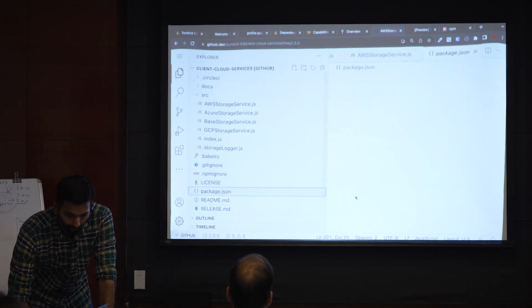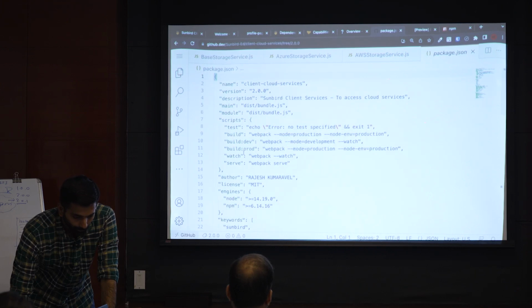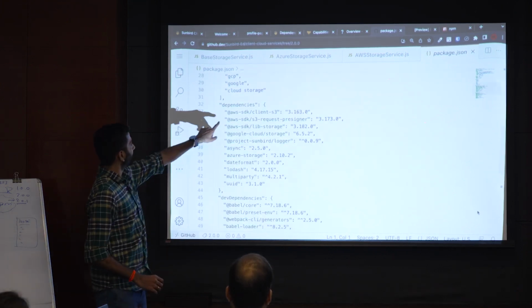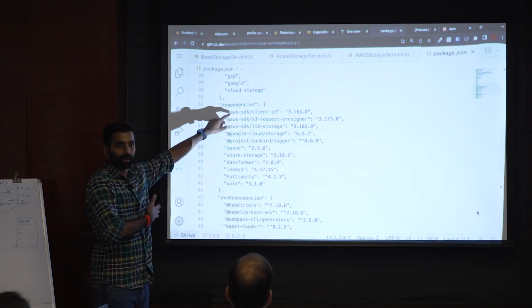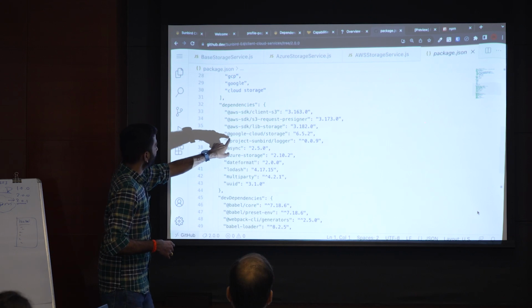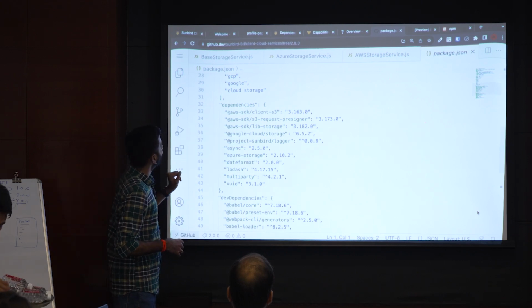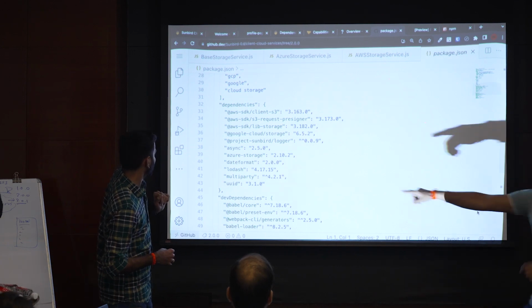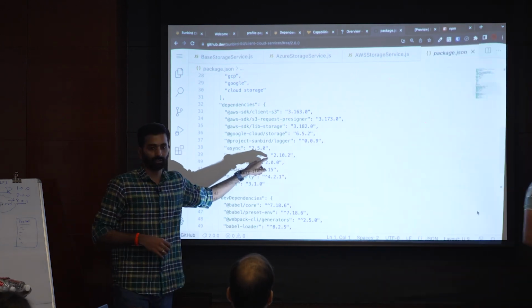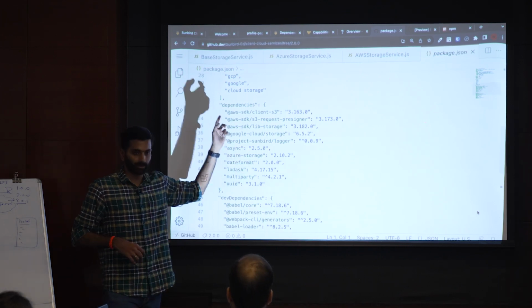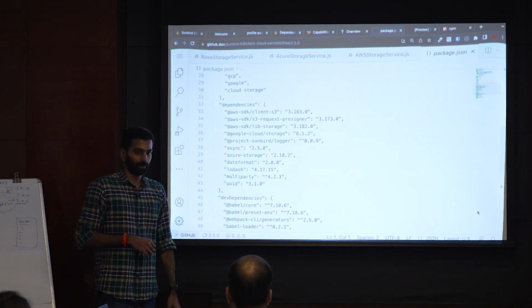If you look at package.json, for AWS we are using @aws, again a scoped package because it's maintained and published by AWS itself. For GCP, we are using Google Cloud, and for Azure, it is Azure storage. This is a legacy SDK which is maintained and published by Azure itself.